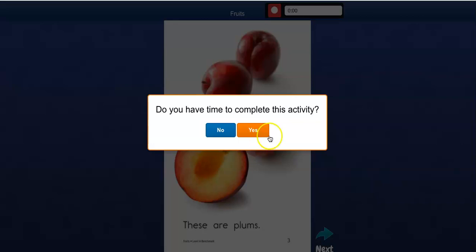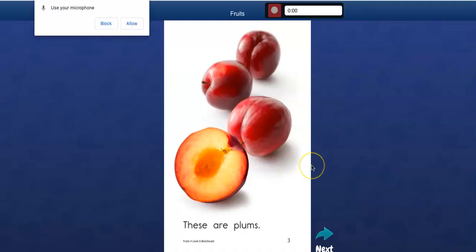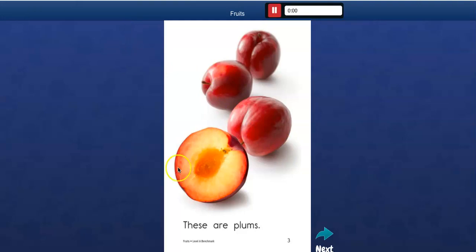So do I have enough time? Yep, I do. So then I need to start reading, and it says it needs to use my microphone. I'm going to allow it to do so.